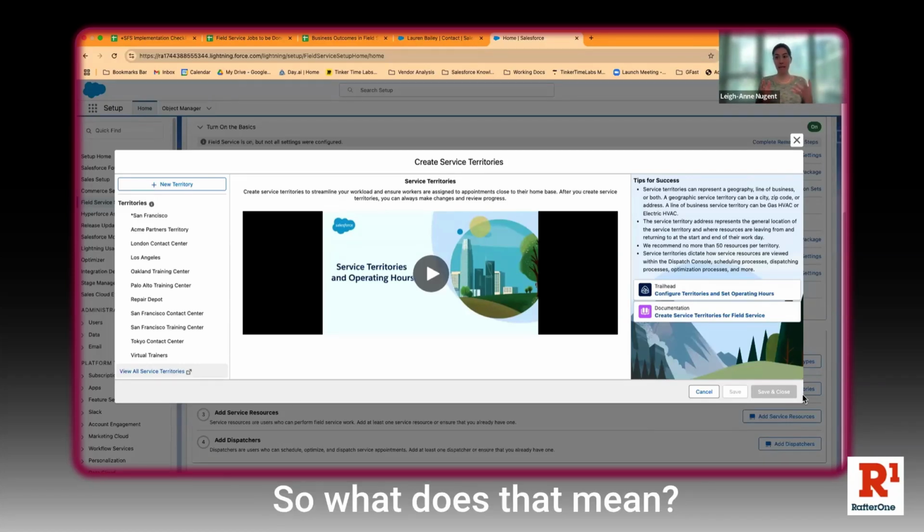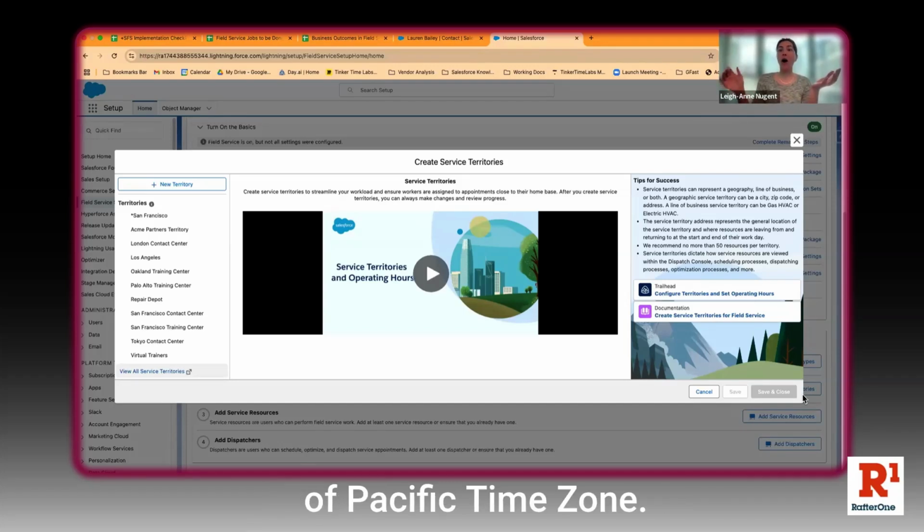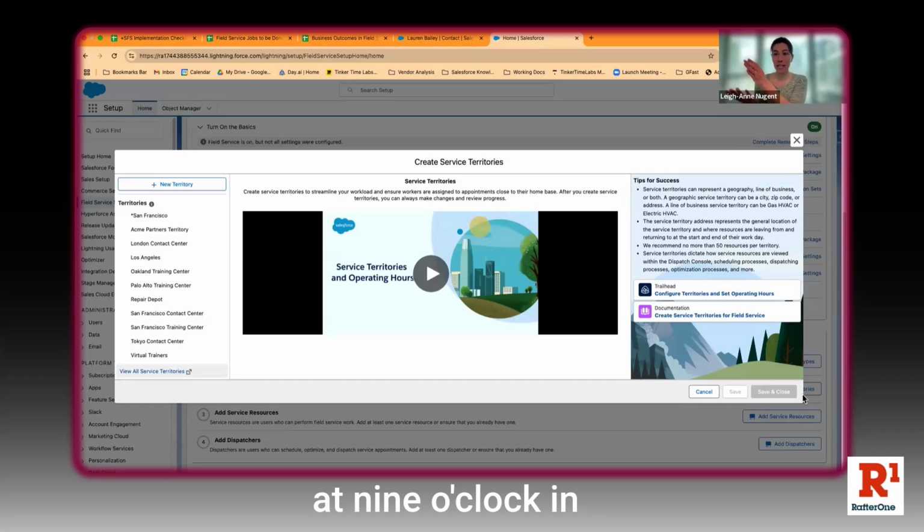So, what does that mean? It means that if I need to schedule something in Eastern time zone, but I have a single territory that only has one operating hours record in the context of Pacific time zone, all of my appointments are going to get scheduled in the context of Pacific time zone. So if I wanted something at 9 o'clock in the morning Eastern, that's going to end up being, oh, what direction? Here I go, math. What is that, like 11 o'clock or 12 o'clock? What is the math?